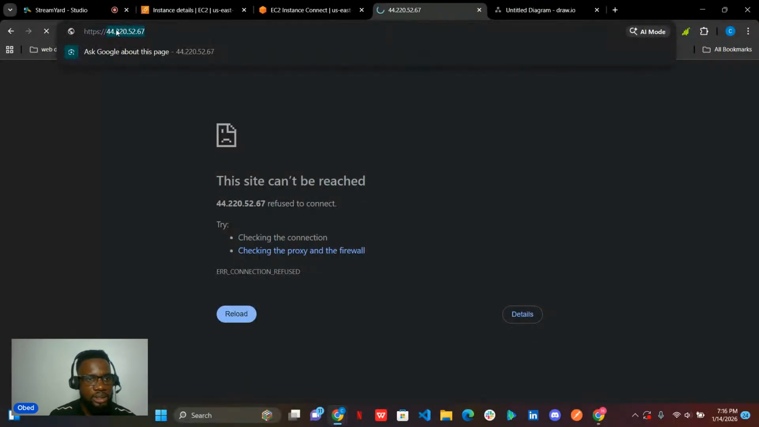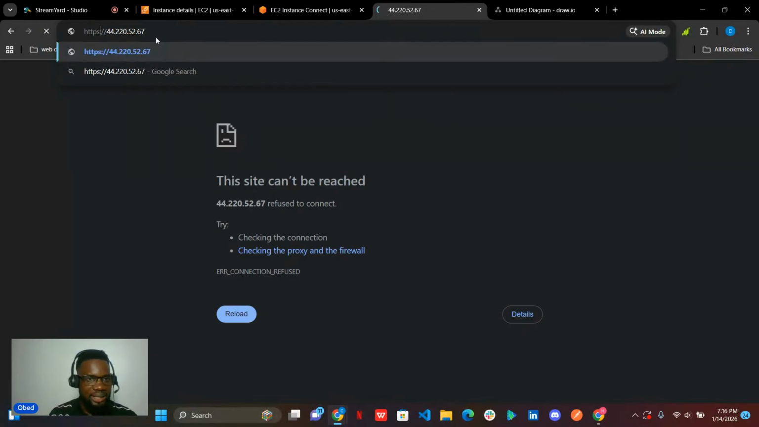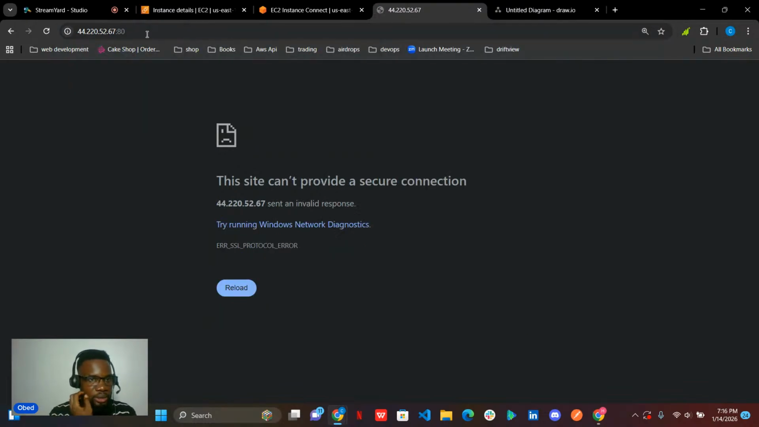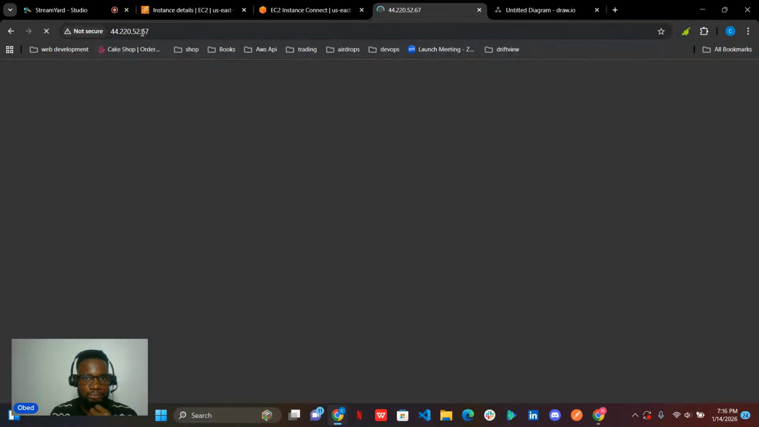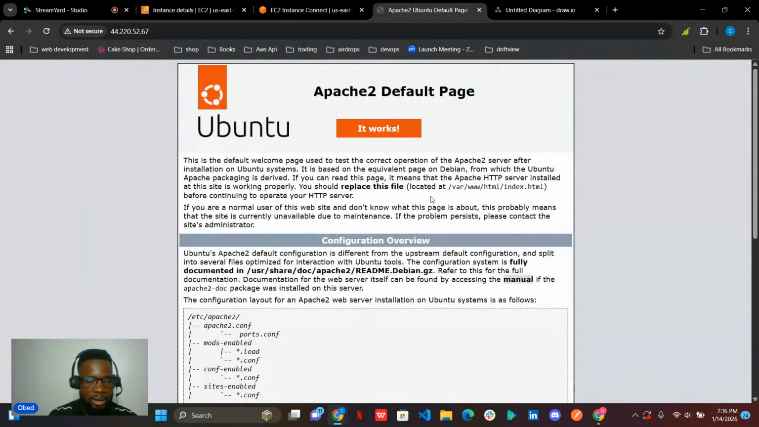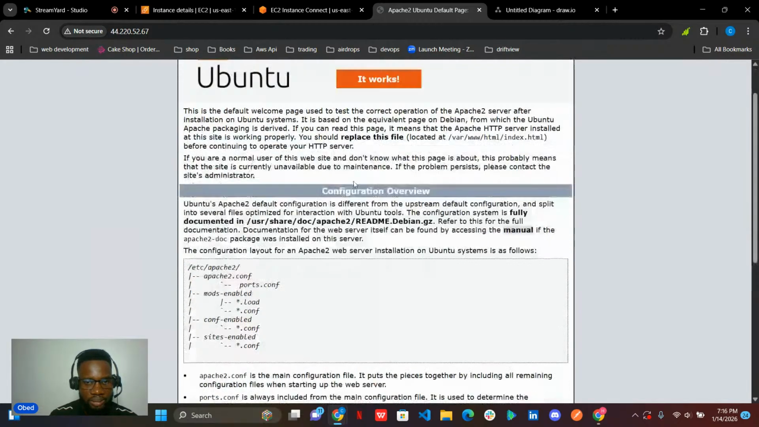Now, if you have this, don't fret. What you can do is come here, double click on the URL, remove the S, or you can add the S and add port 80 here. Okay, port 80 didn't go through, so just remove the S and enter. And we're going to have this. At the moment our site is not secured, but we're going to have this.